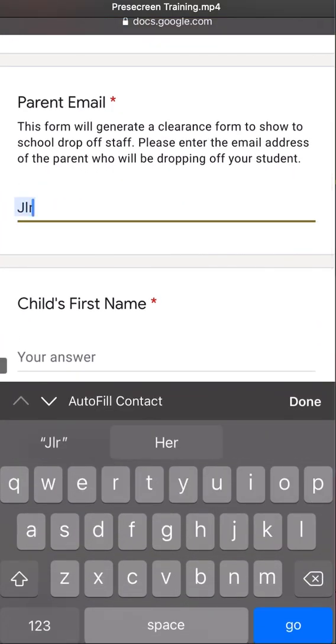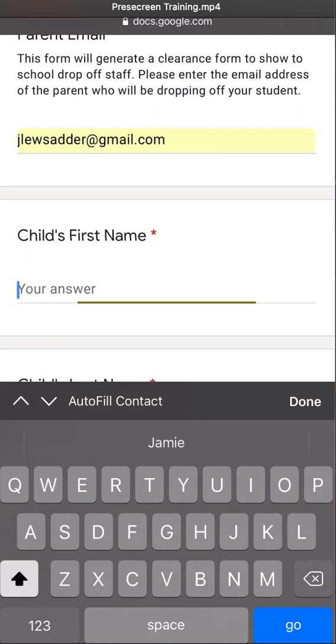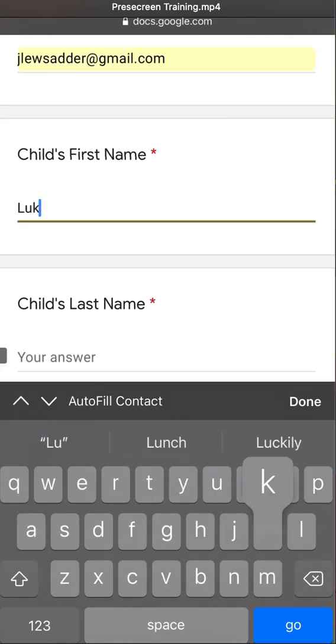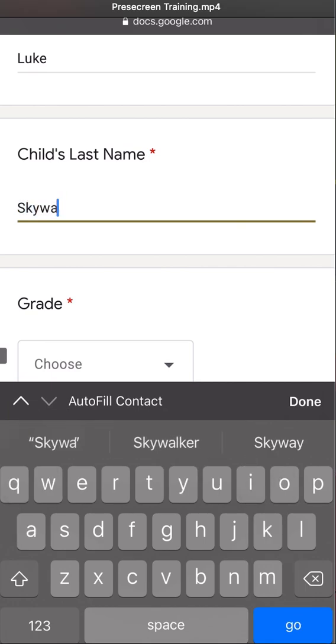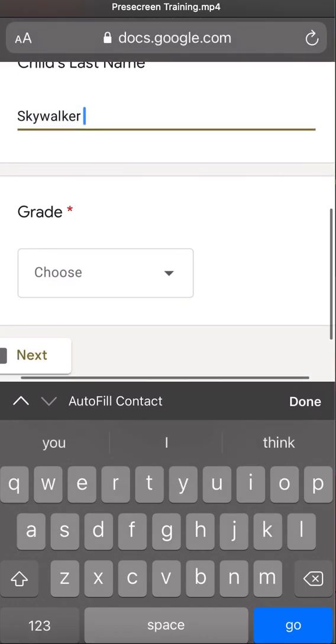I'm going to start by entering my email address. This part is super important. Please make sure you enter this correctly. You are going to get a confirmation. Then type in your student first name, last name, and choose the grade level.